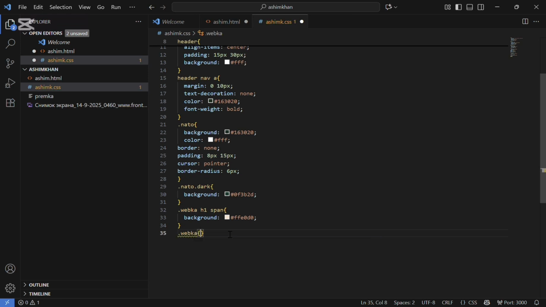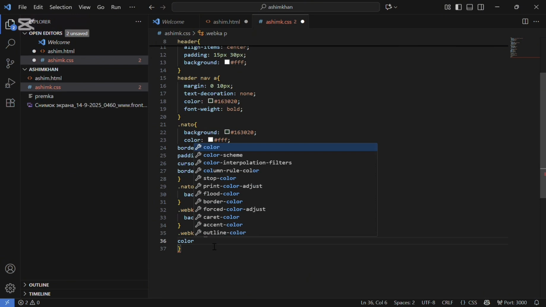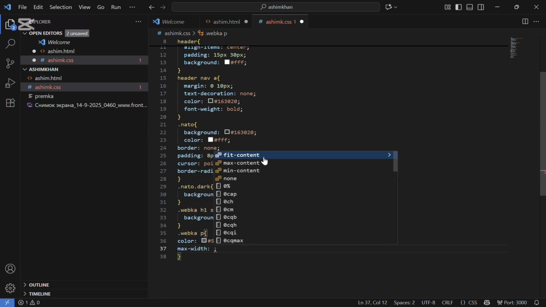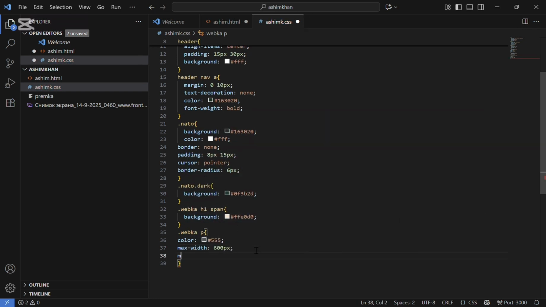So the entire website is built with HTML and styled with CSS. Every property controls the design, color, spacing, layout, and the appearance of the elements. Together, this creates a clean and modern design.